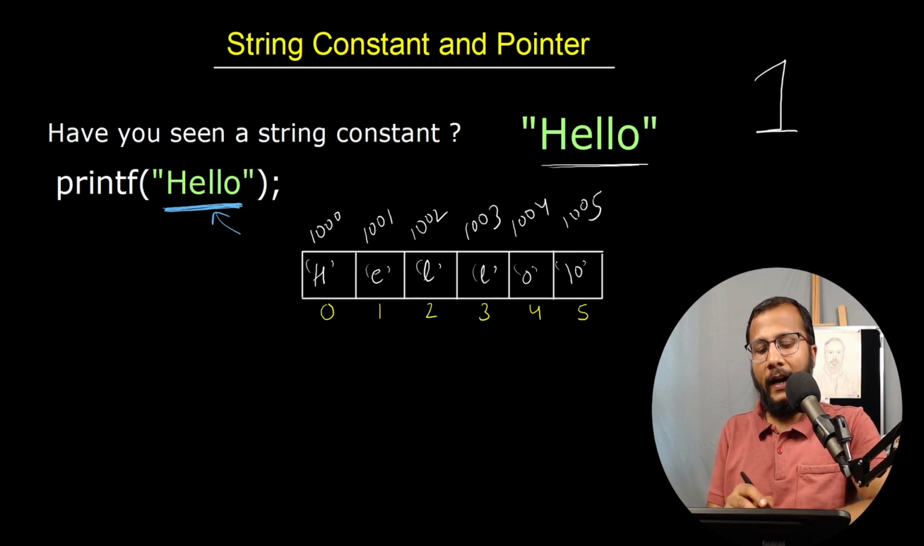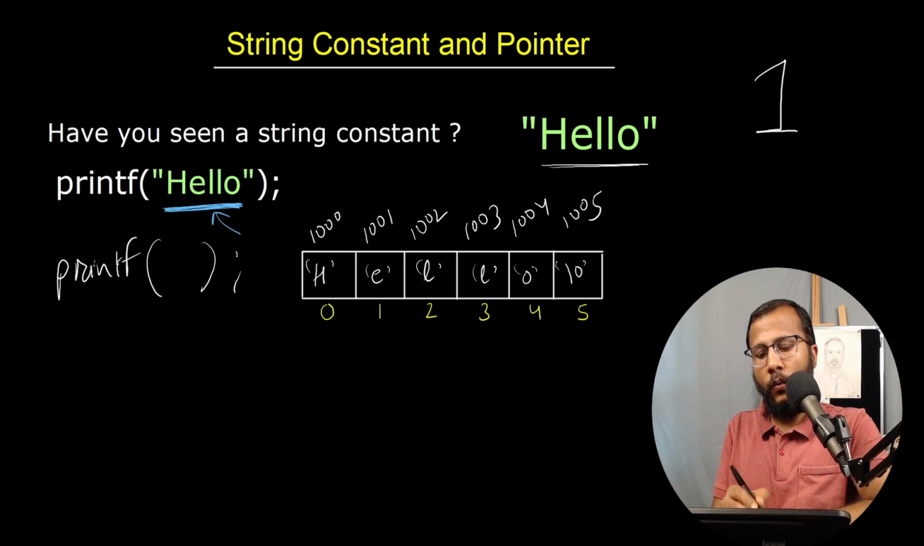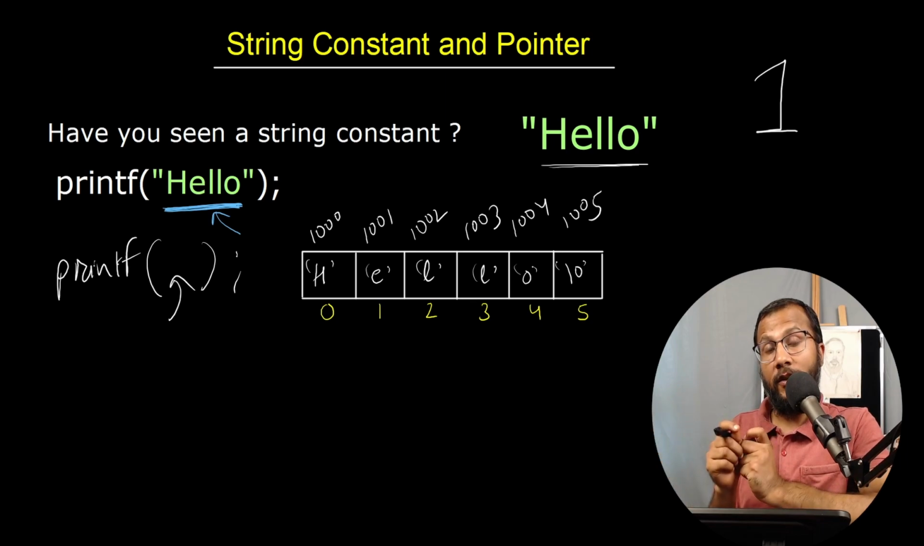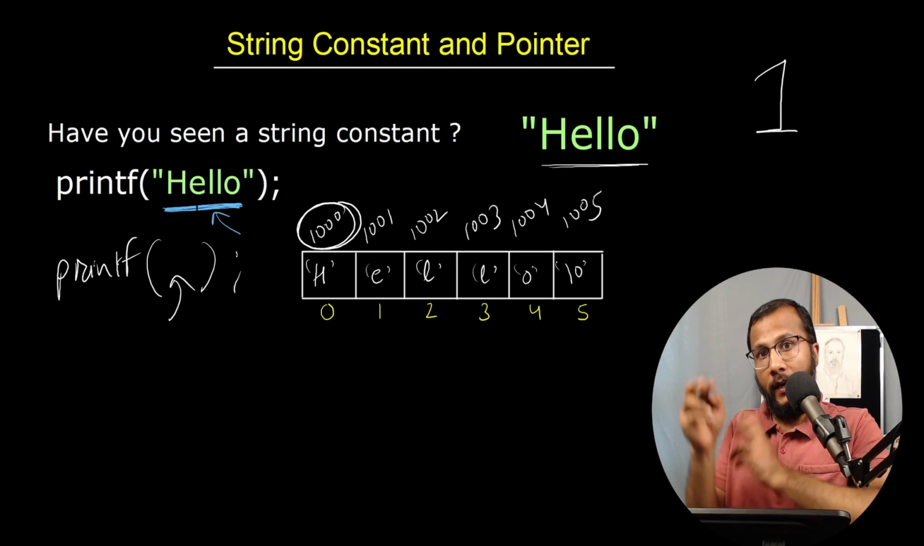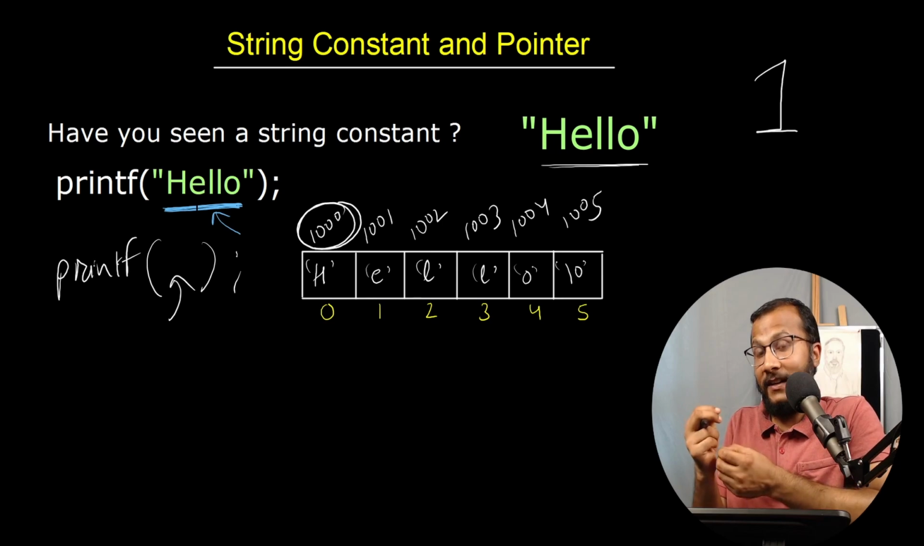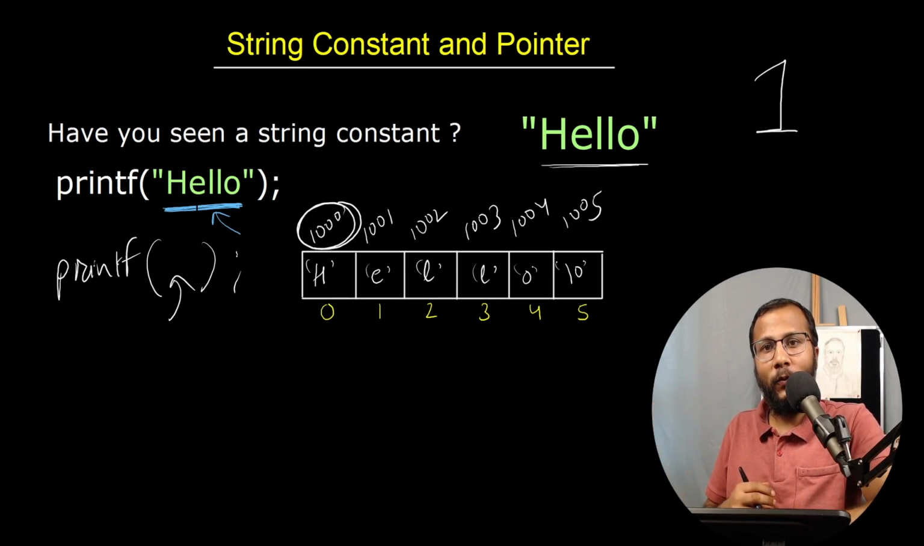Now whenever I write printf, what is the syntax? What should come here in printf? It should actually have the starting address of the string that you are trying to print. So starting address of this string is 1000, right? So whenever I write hello in double quotes inside printf, it is going to be translated as the starting address of that particular string hello. In this case the starting address is 1000.